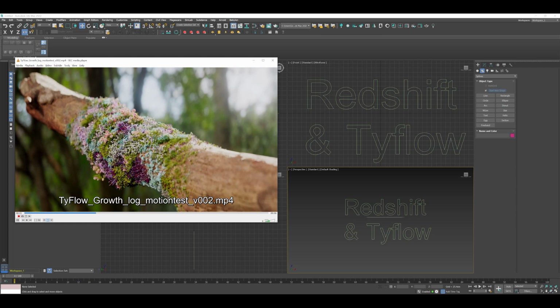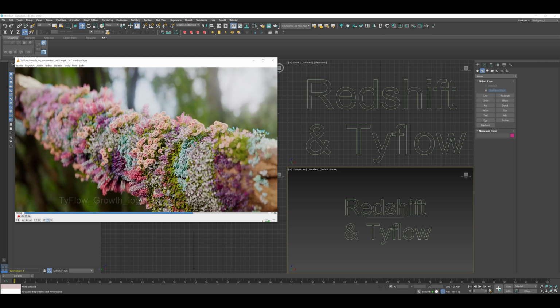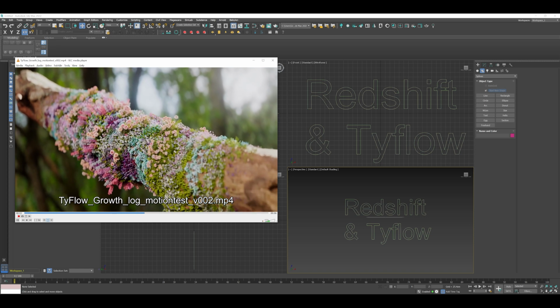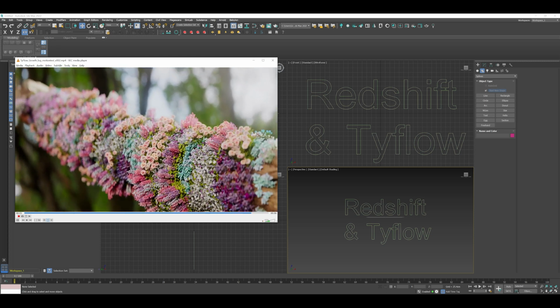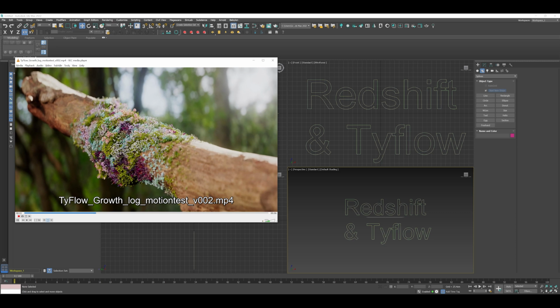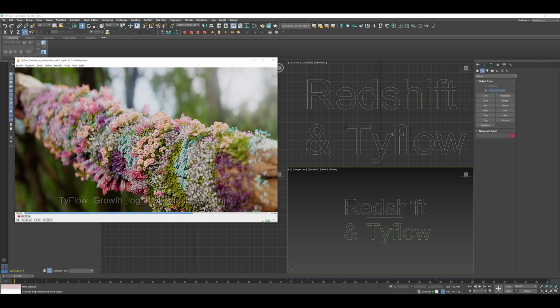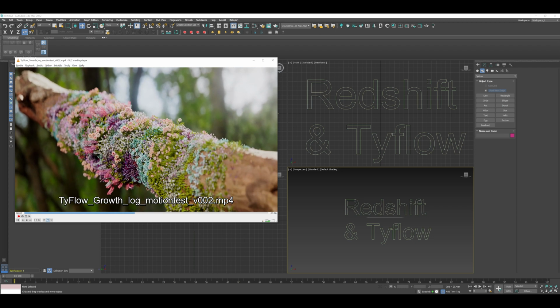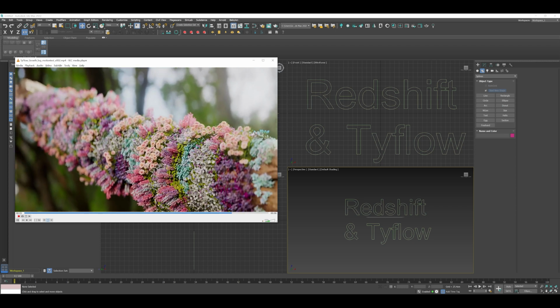Today we're going to create this beautiful, sprawling growth effect on a log. We're going to be using some assets from Quixel to scatter on. We're going to be using some interesting techniques with cinematography, and we're also going to be creating this really interesting growth pattern from scratch with Tyflow.